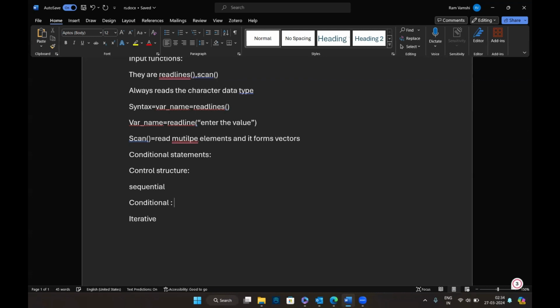Coming to the conditional control, we have to write the condition with a relational operator. We are comparing values of two or more operands by using the conditional statement. Then the result will be true or false. Then the boolean result will come out.